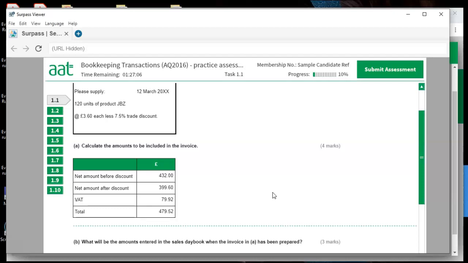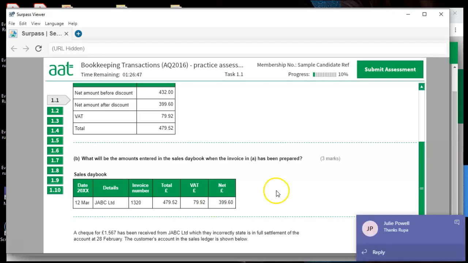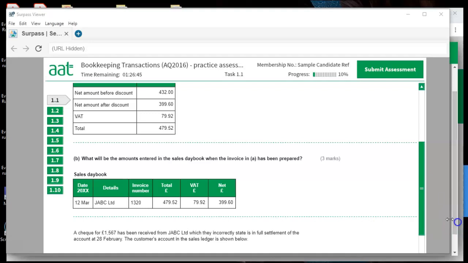You just do your calculations in your calculator and just only enter the answers. They want you to copy this into the sales day book. Total is 479.52. Then VAT is 79.92 and net is 399.60. Okay, so this is how you do your calculations.